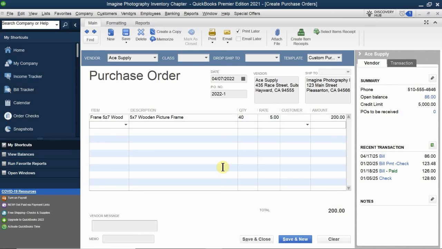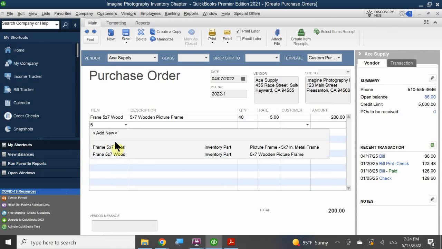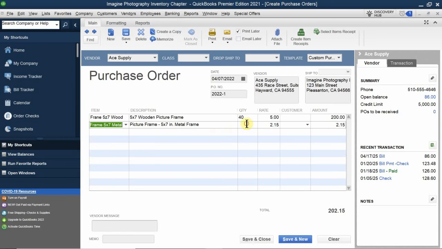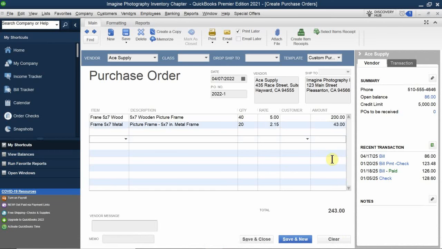So I'm going to order 40 of those wooden picture frames, and I'm also going to order 20 of these metal frames, okay? So again, the metal frames are obviously significantly cheaper, right? It costs $2.15 for each one, and I'm going to order 20 of them. So there you go, boom. Now, this is what I'm going to order.